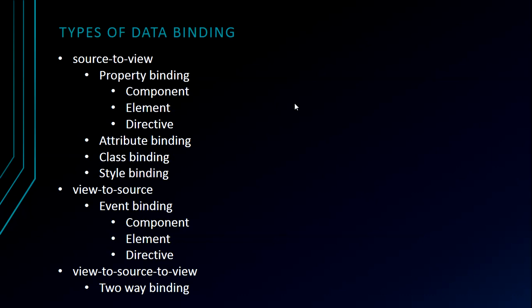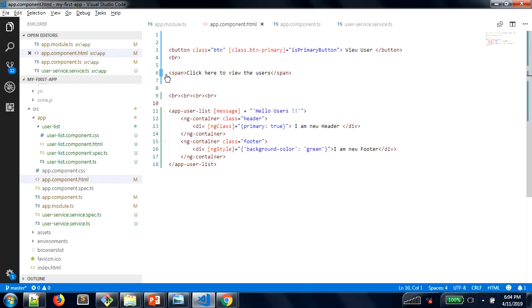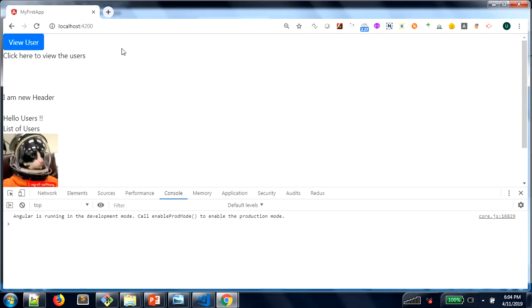Next topic in property binding is style binding, right? So how can we bind styles in the component, right? So we have to use a dot operator. Style binding is a little bit different when compared to the other binding. We will have to use a dot operator to bind the data from the component to the DOM. So how can I do that? I have a span here, right? For example, I have displayed the data, click here to view the users. So how does it appear now in the front end? It says click here to view the users. I want to display this in red color. I want to apply some inline styles to this and I want to display it in the red color.